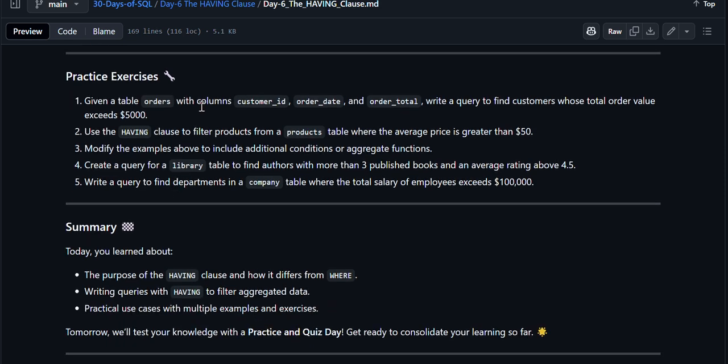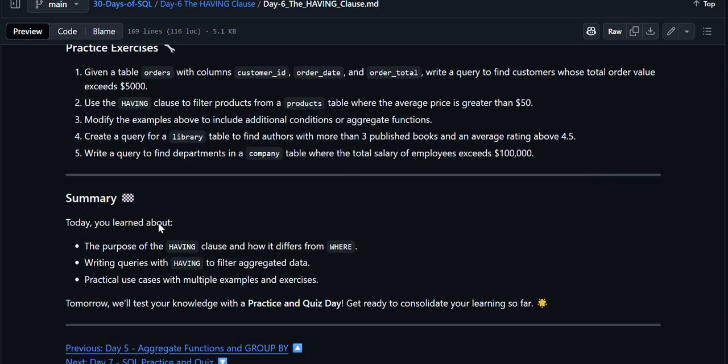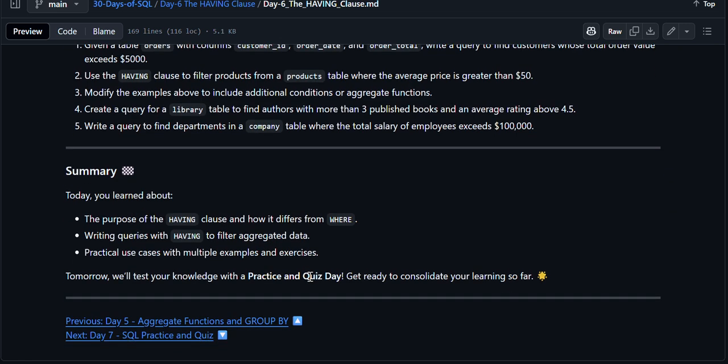You can see a table of orders with columns customer ID, order date, order total. You can use the having clause to filter products from the products table, modify the examples above to include additional conditions or aggregate functions. You can create a query for a library table to find authors with more than a certain number of published books. And we basically went over the having clause and how it differs from where, and writing queries with having to filter aggregate data. And you can look at practical use cases with multiple examples and exercises.